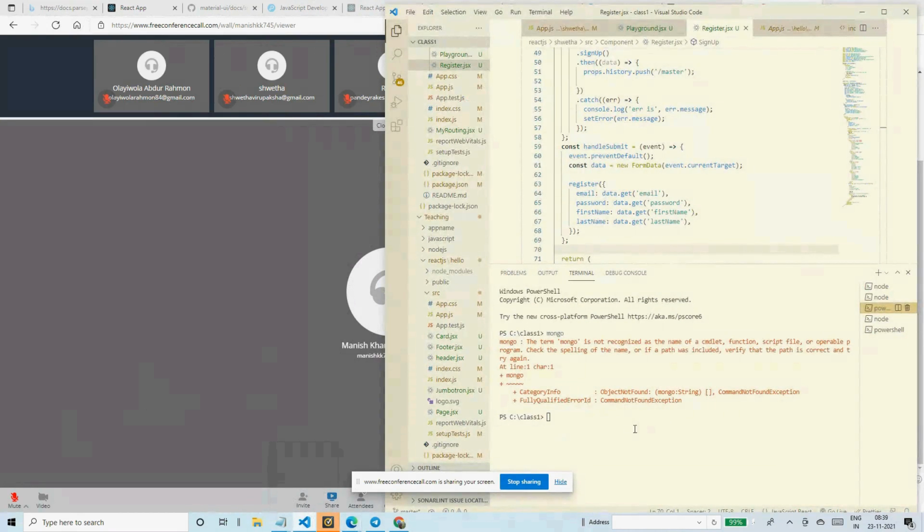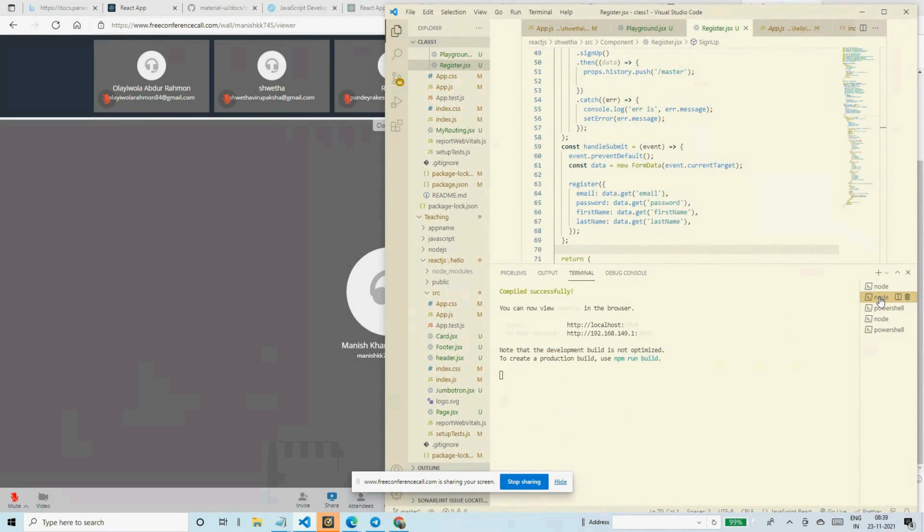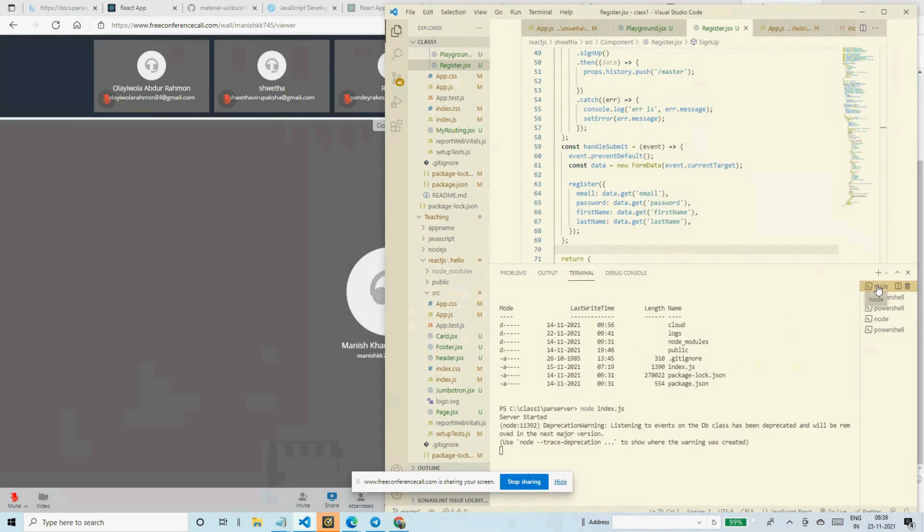Okay, let's go again. It's okay. Now see all the node terminals. Let's see what is there. Again, do Control C here. Control C. Yeah, Y. Okay, now go to the first node terminal on the right side. Let's see what is going on. Okay, this is the node working. Let's see all the terminals again.